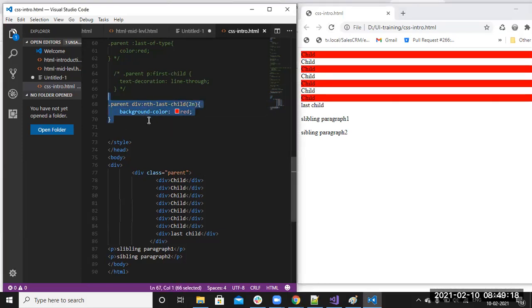Okay, so this is the nth child of and nth last child. So first child, first of type, last child, last of type. You're clear, right? Actually, this mostly nth child of means where we will use, you want to apply the background color or color for the second element, third element, fourth element. Otherwise, last element. In those cases only, last but one, you will use that nth child of things.